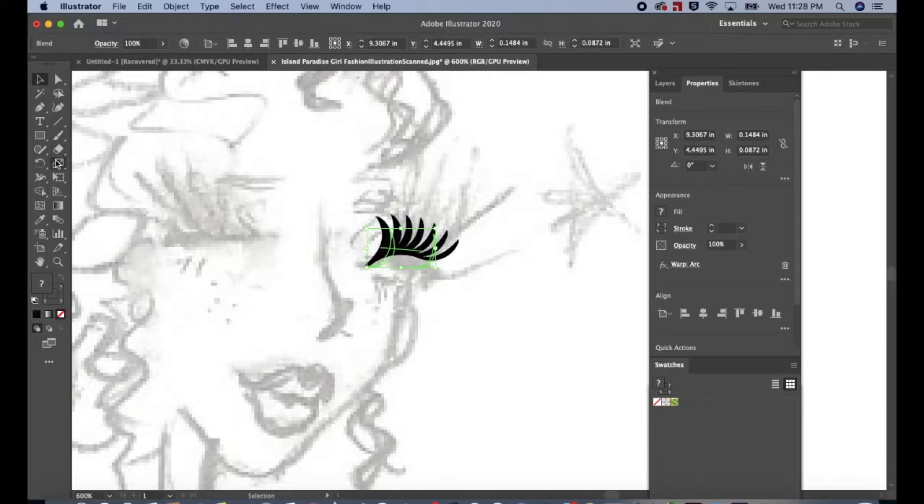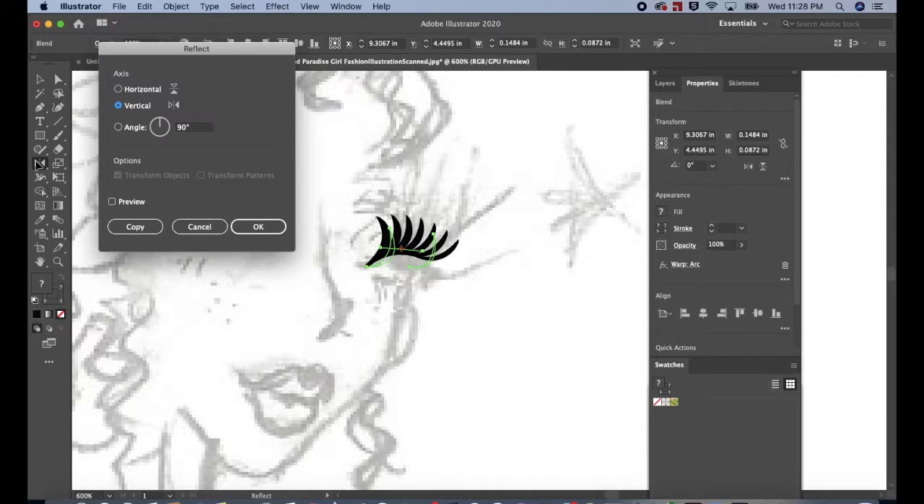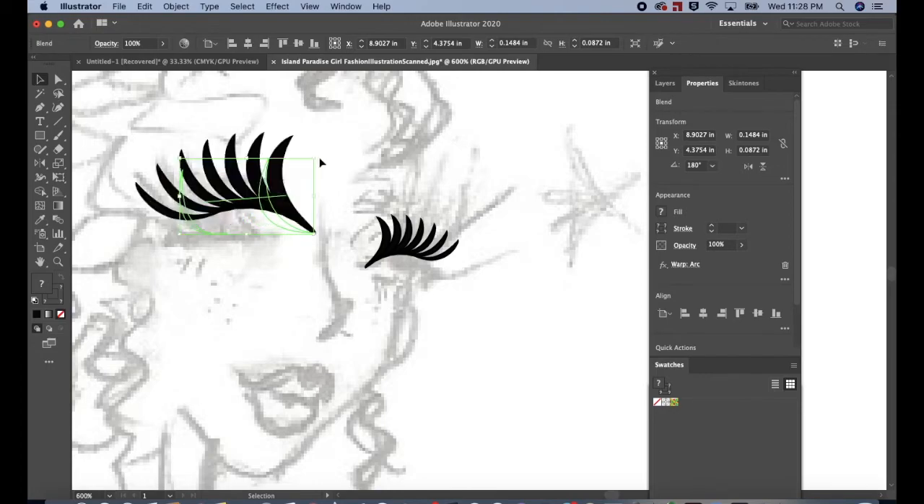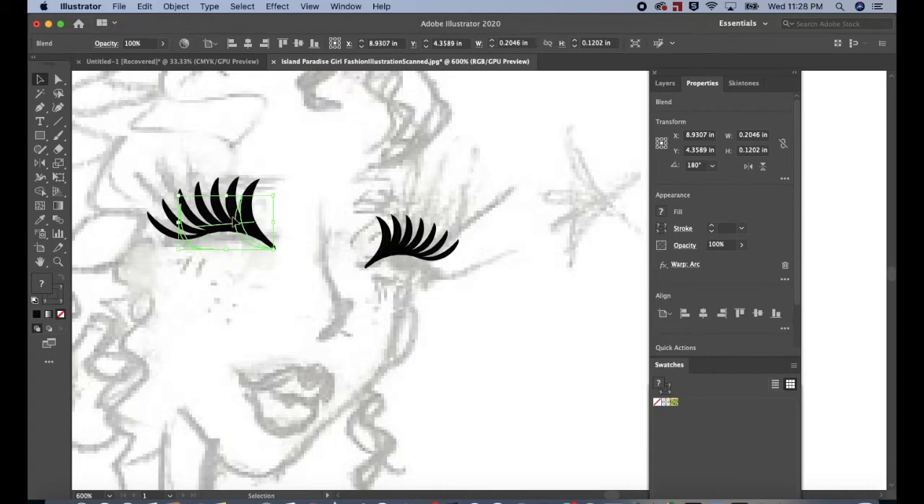Go to the reflect tool, and that should be here somewhere. Here it is, Reflect tool. Double click. Make sure vertical is selected and hit copy. And I'm pressing the left arrow right now. And let's make this a little bit bigger. Okay, that's a bit too big. Make it a little bit smaller. Okay, I like that. That's better.